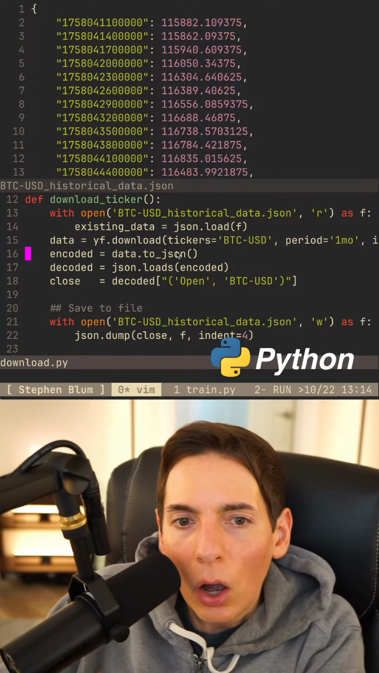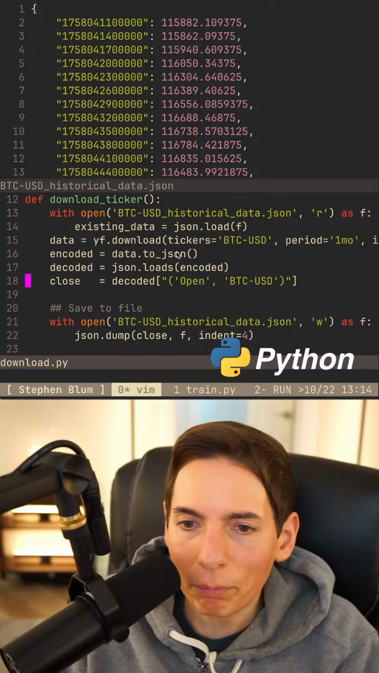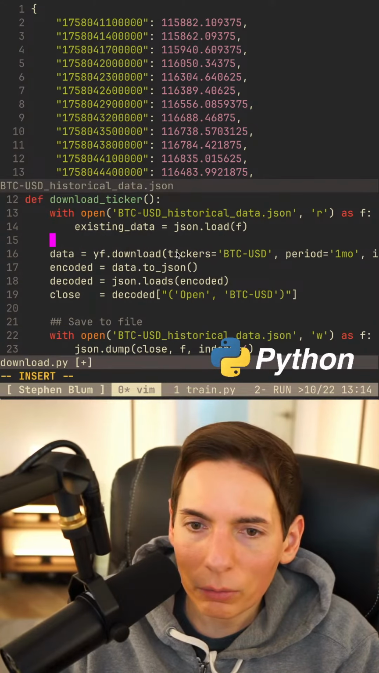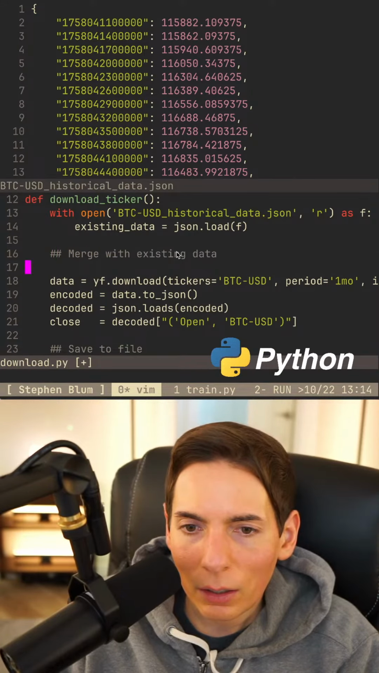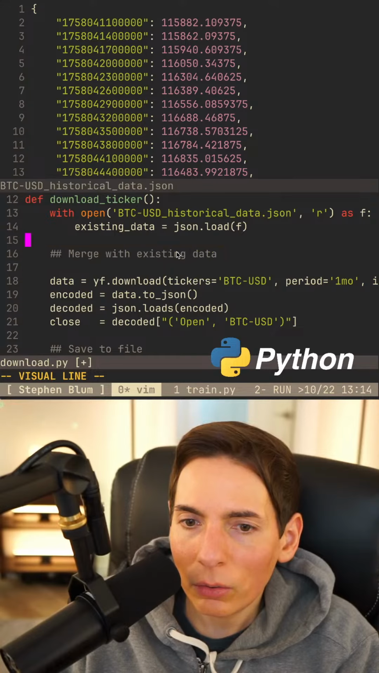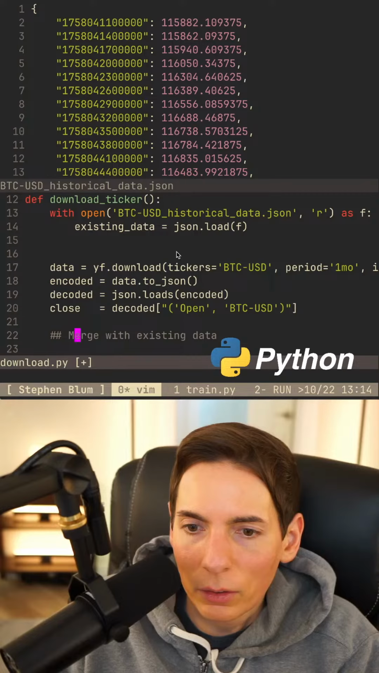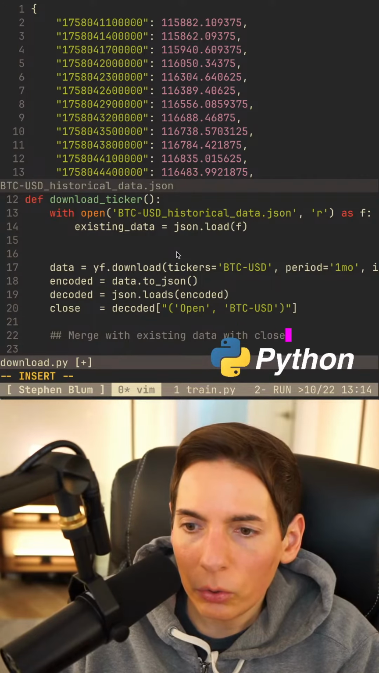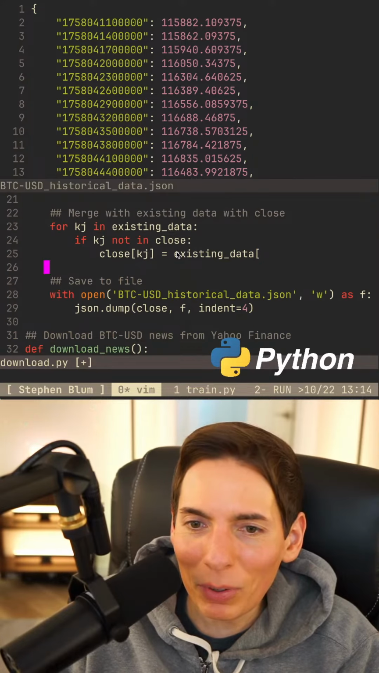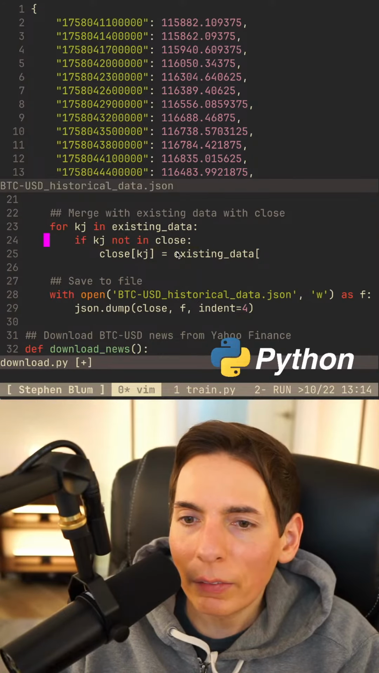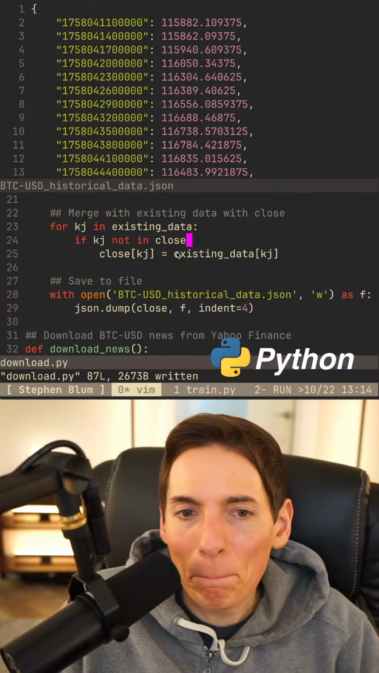And then, is that Supermaven autocomplete? Kevin McAllister, this is Copilot. So here, what we can do is, I'll show you, merge existing data with close. We can do that, and then we just autocomplete like that. It makes it super easy. So existing data, and then close like that. There we go. Perfect.